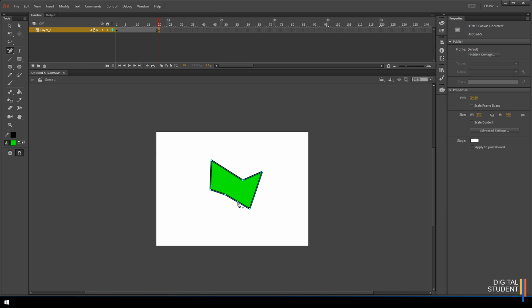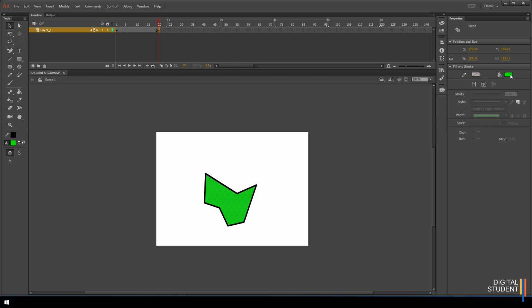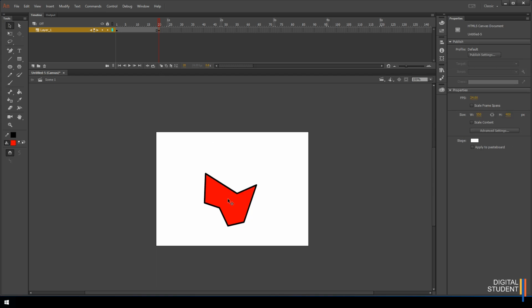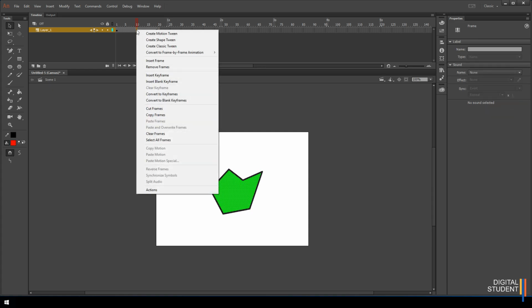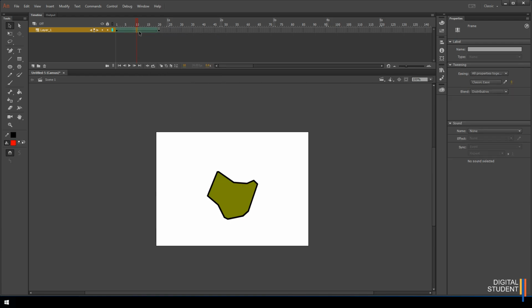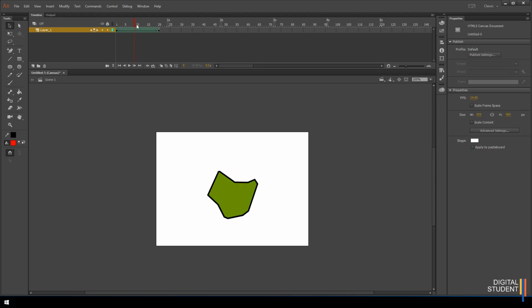So as it changes and as it morphs, it will be even more radical if you like. You can even change the colors, so let's do that as well. So let's click on this one and change the color to red, so we get that color changing effect as well. So now we've done that, let's click over on this first keyframe. Anywhere between 1 to 19 will be fine, and let's click on create shape tween. And now what you can see is you have this really wonderful shape tween, which is really cool.